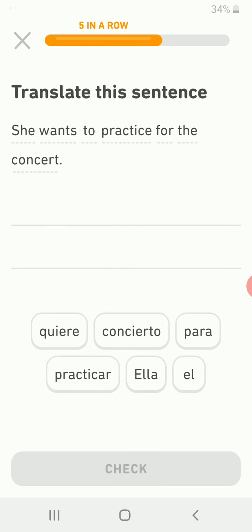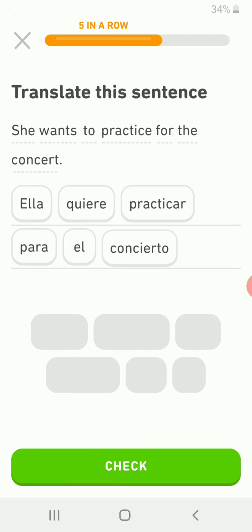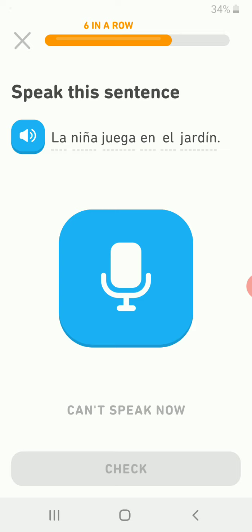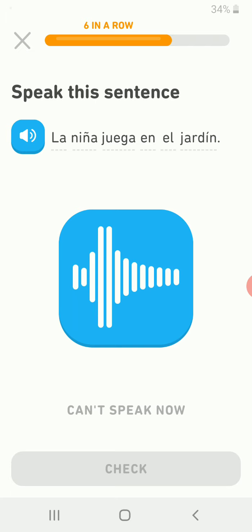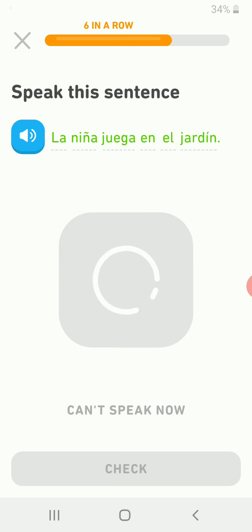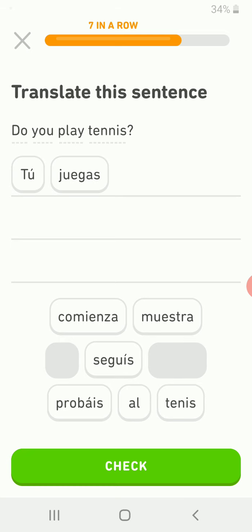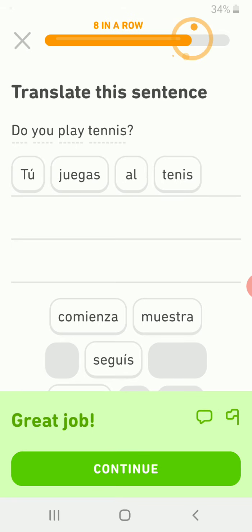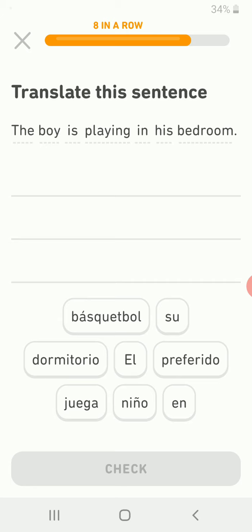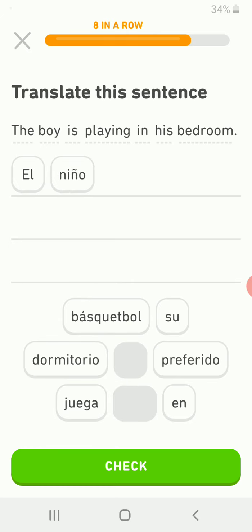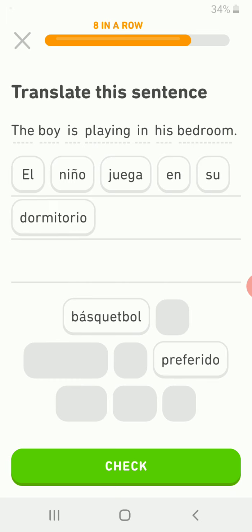And we have, she wants to practice for the concert. Ella quiere practicar para el concierto. Concierto. La niña juega en el jardín. Jardín is just a garden. Do you play tennis? Tú juegas al tenis. And the boy is playing in his bedroom. El niño juega en su dormitorio.